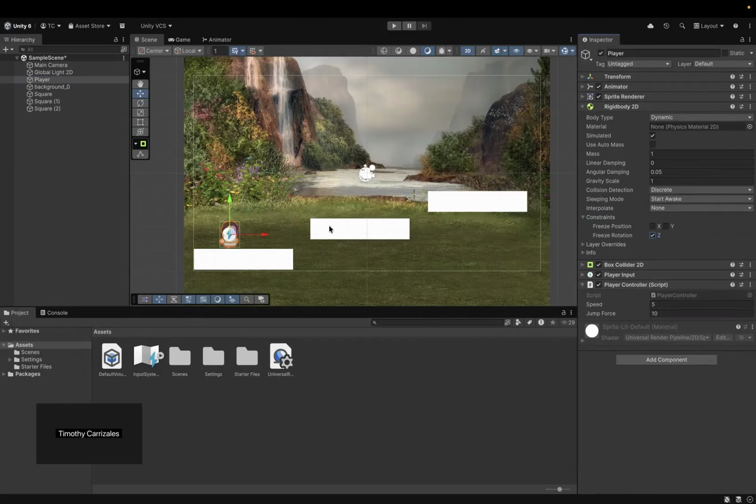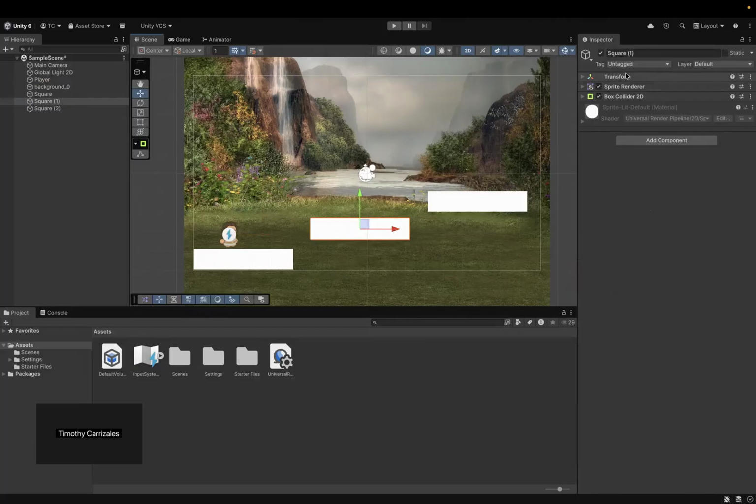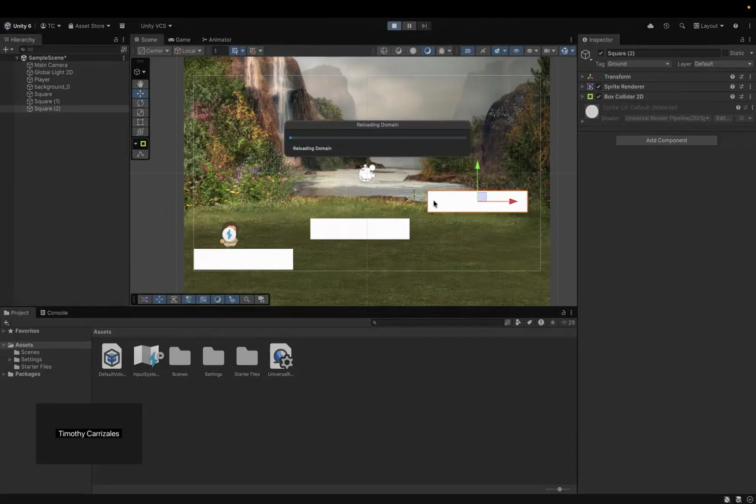That's good. We're done. Yay, we have a game, a 2D platformer. I'm going to tag each of these ground, and you're able to now play your platformer. Very simple platformer.